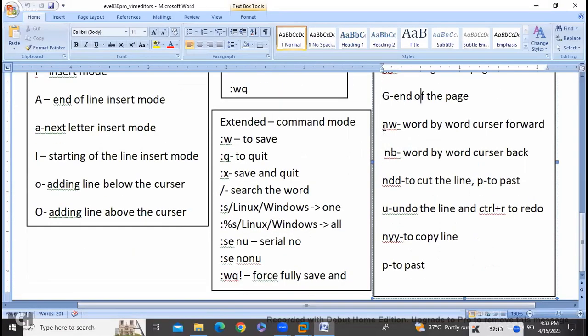NW, NB. N means number. Number W, depending upon your requirement. Give the number and you can change the cursor position. Then backward direction is B. Simple.